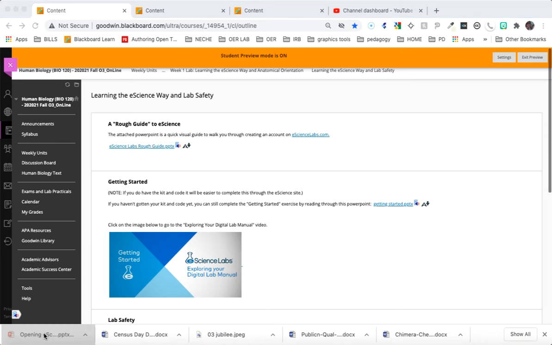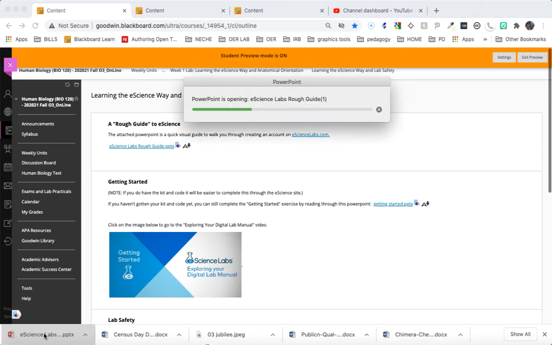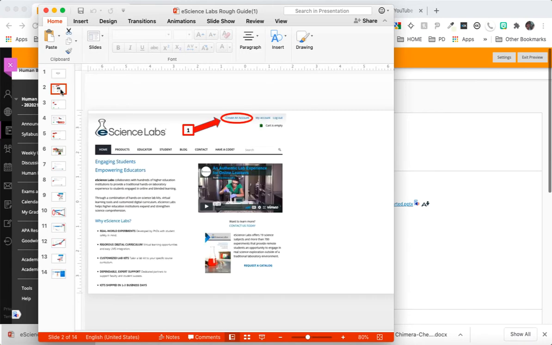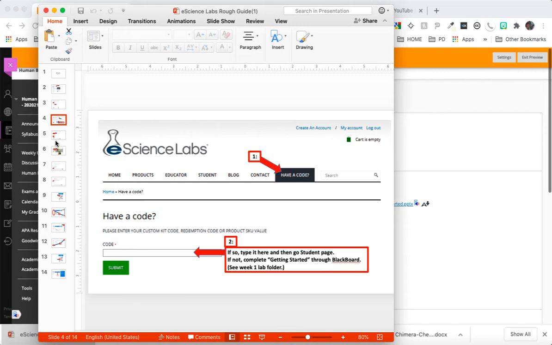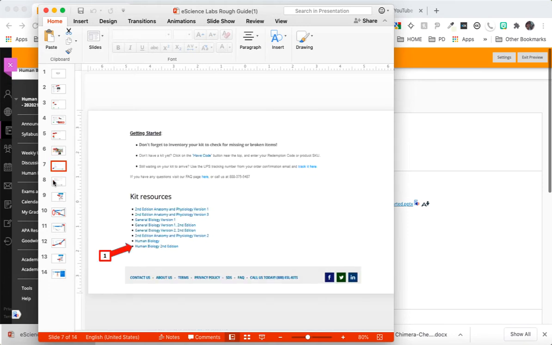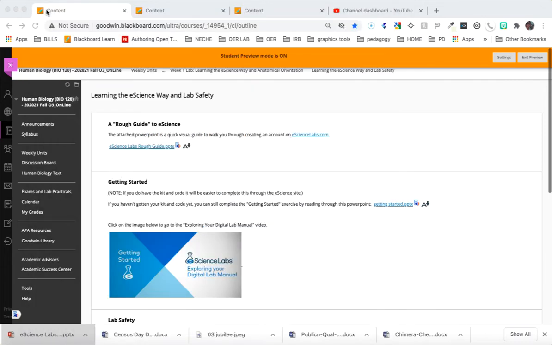When you open the PowerPoint, you will see that once you do get your kit, this will take you step by step through what you need to do to register, and then also where you'll find the materials. So you definitely want to look through that. It's not critical for this particular week.